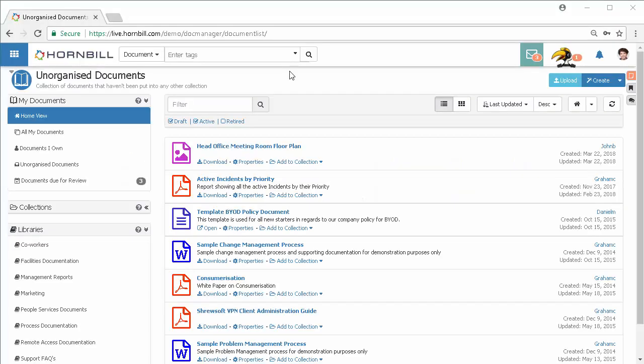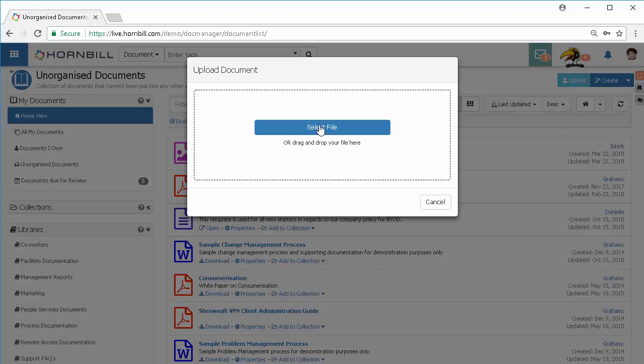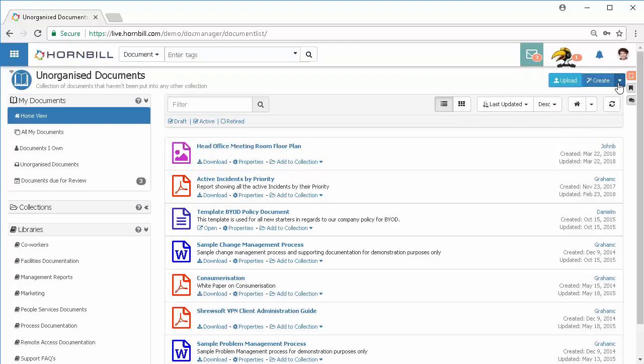We're going to take a look at uploading and managing documents in Document Manager. From the My Documents view, I can choose to either upload an existing document, be it a Word document, PDF, etc., or create a document on Hornbill. If I want to upload, I can simply go in, select the file, drag and drop, and then upload that to Document Manager.